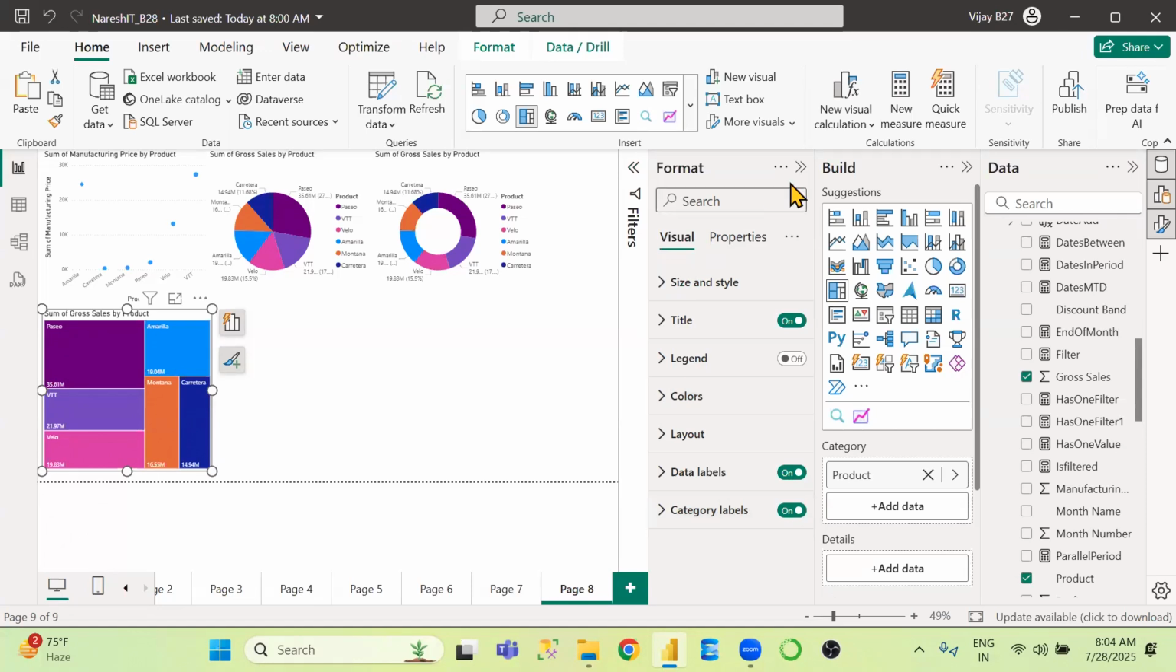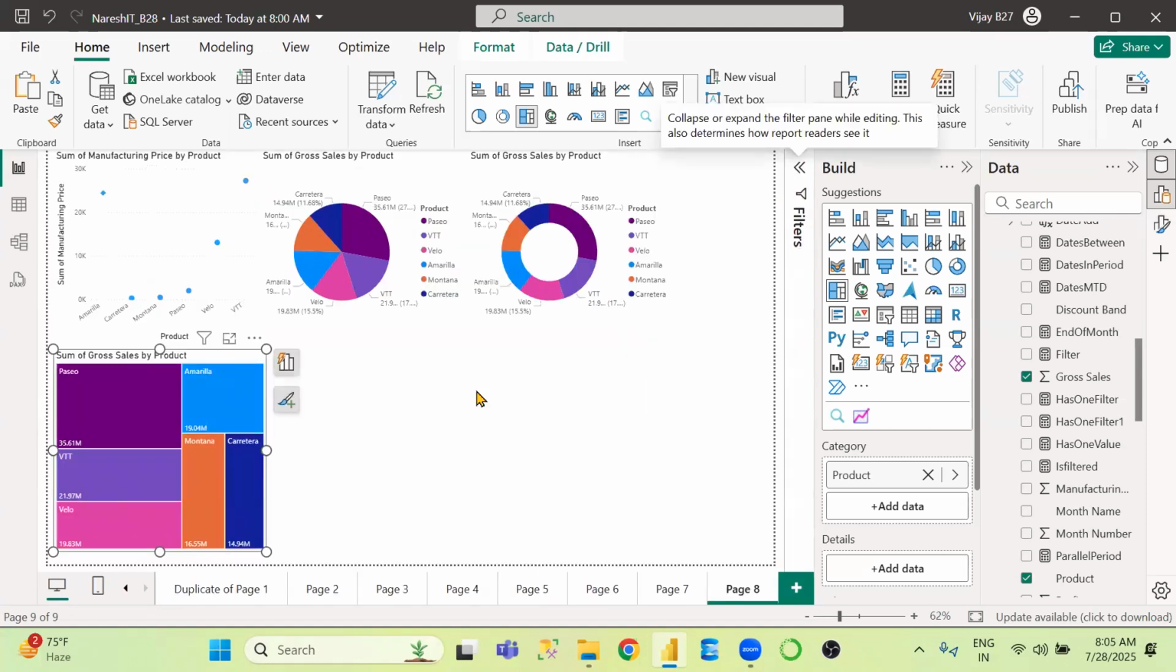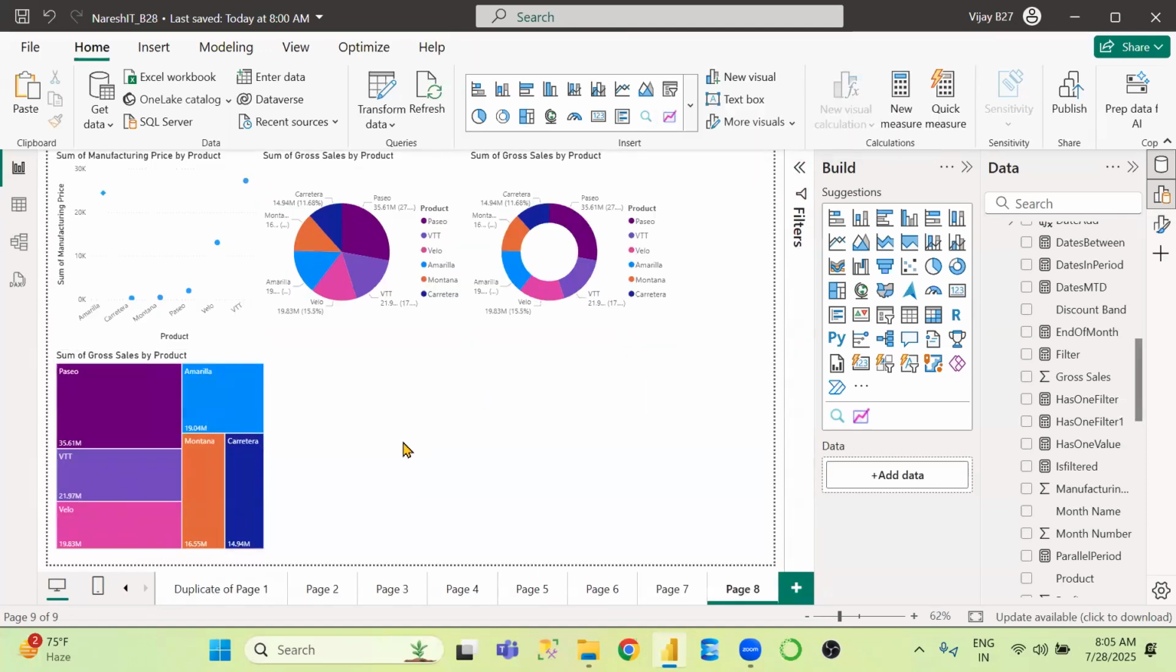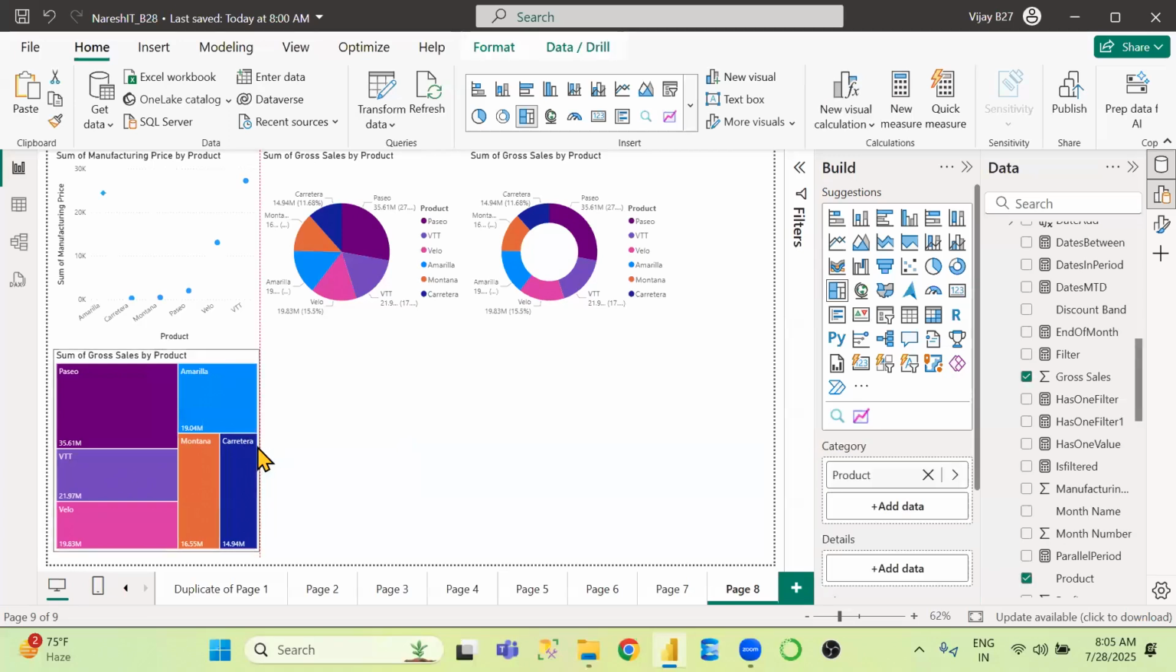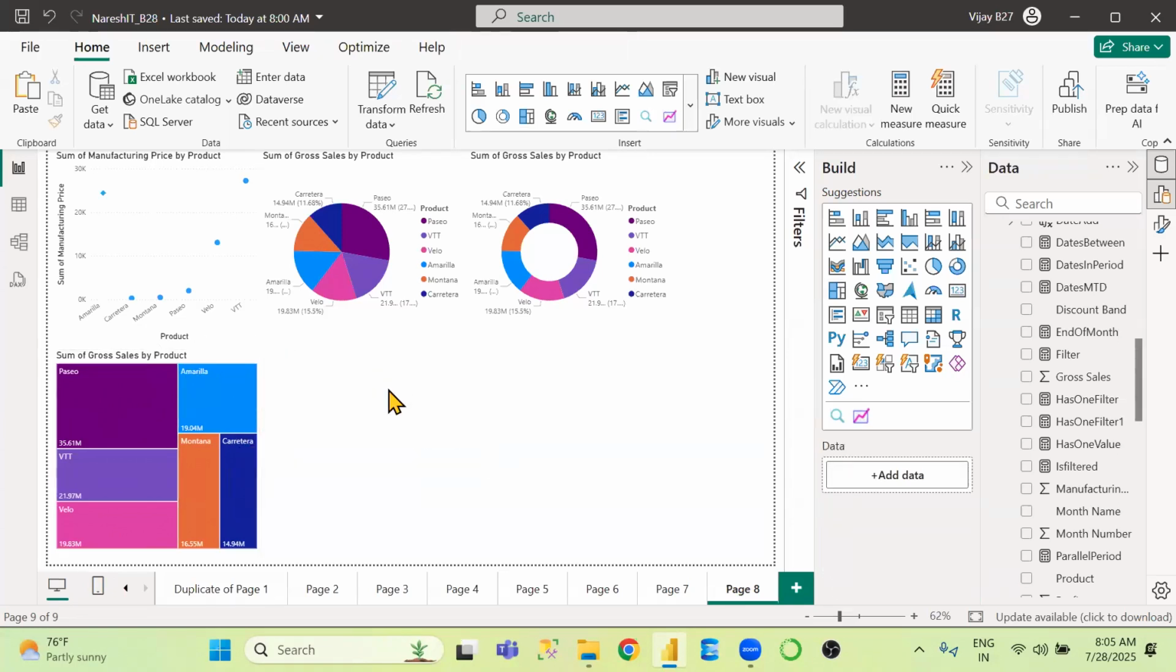Is that clear or not? Understand clearly or not? Okay. This is the one. Is that clear or not? This is about remap. Understand or not?